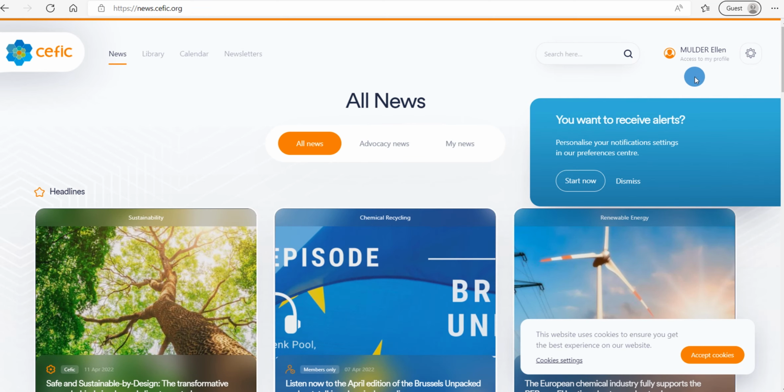Another tip we would like to share is that you save it to your bookmarks so that next time you can simply go to your bookmarked items and access your Cefic News first thing.